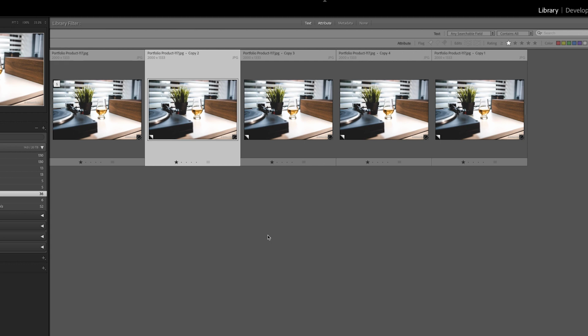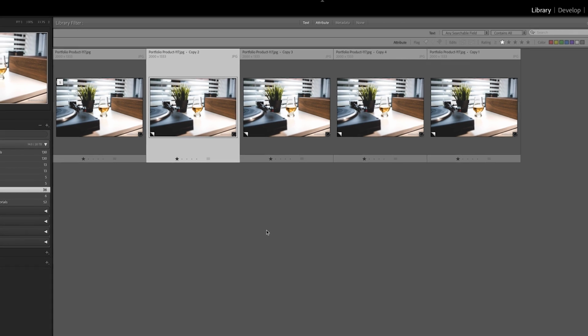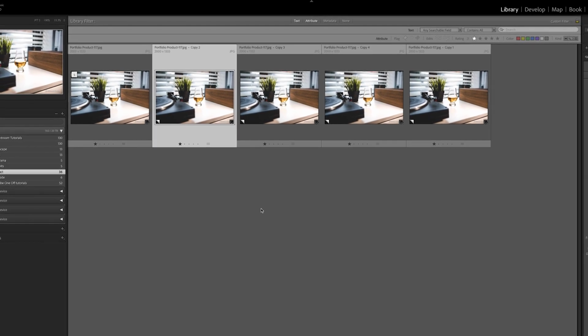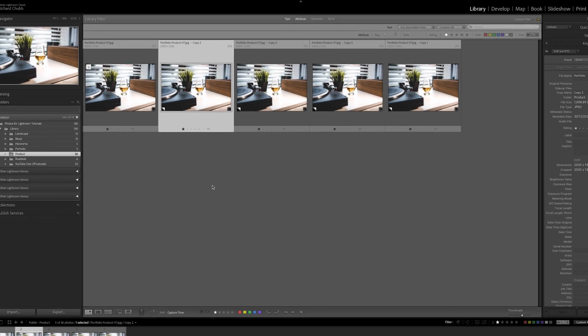Now, why would you want virtual copies? Like I say, it's a really good way to edit and try different styles of editing on different photos without having to keep re-editing the same preview or the same image.